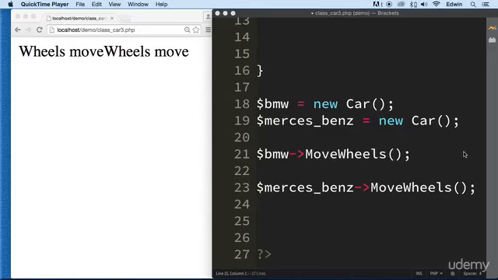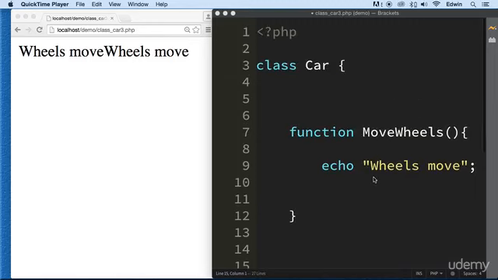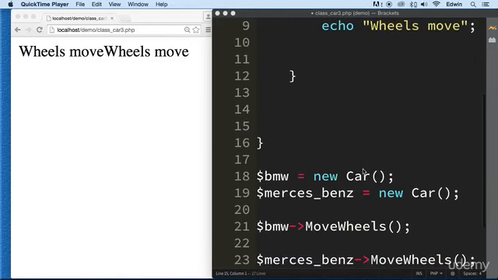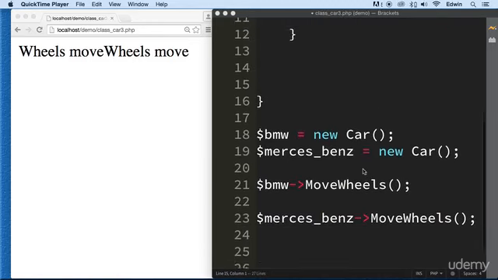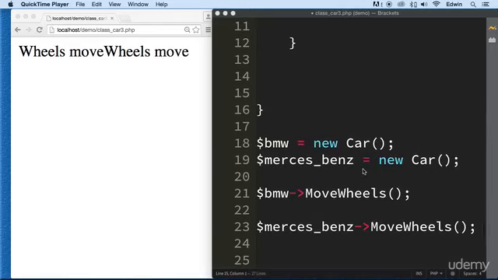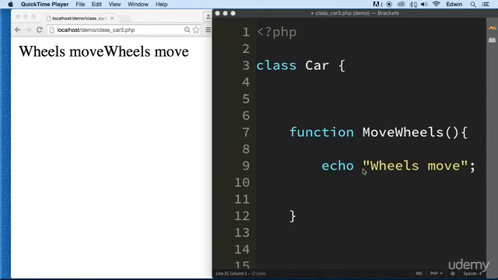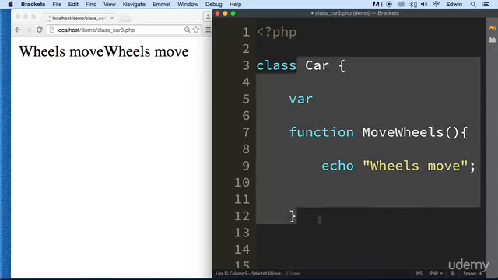Hi, on the last video, we created some instances and we also created some functionalities. Now, it's time for us to create some properties for our functionalities, for our methods, for our class. All right, so the first thing that we are going to be doing is using a keyword called var. This keyword is going to allow us to create properties that we can use within our class.